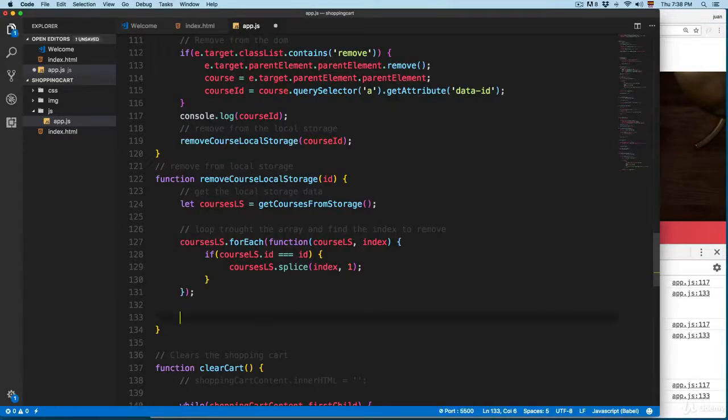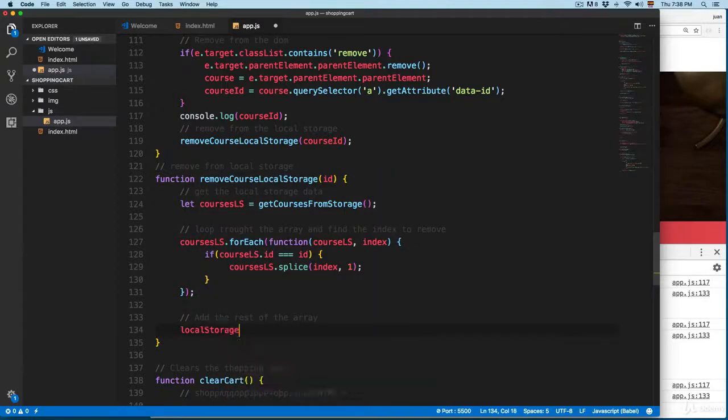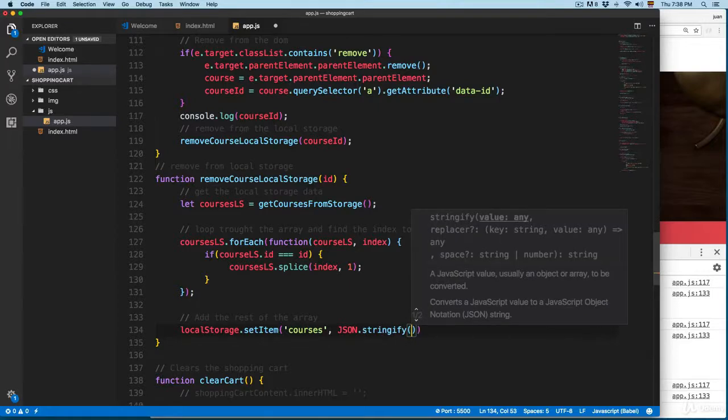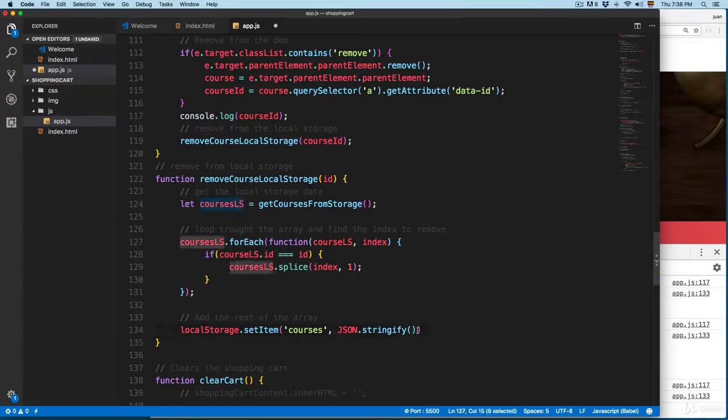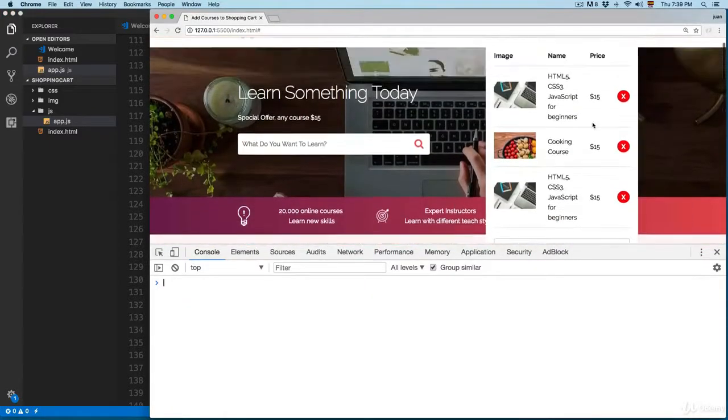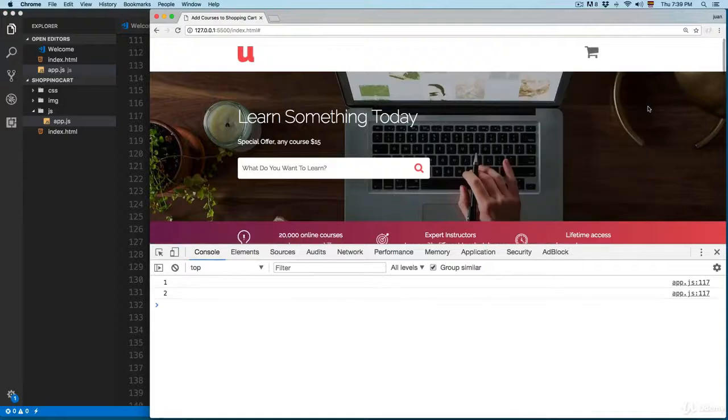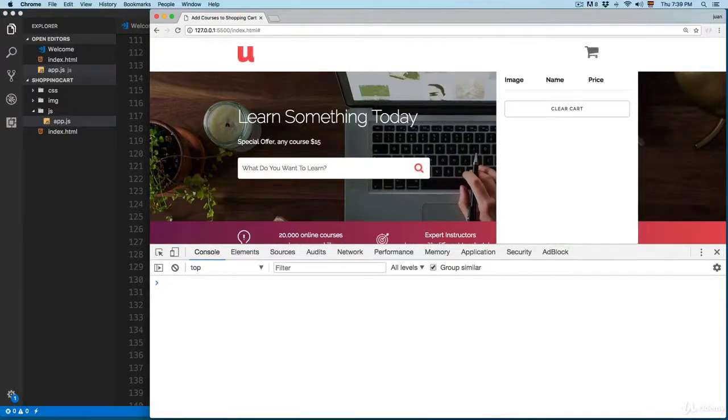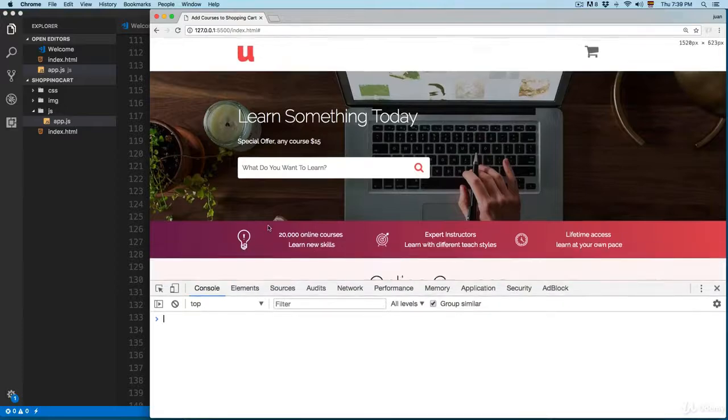So from here, we're going to add the rest of the array. Now that we have taken away this item, we need to add this into the storage. Set item, courses in plural, and then JSON dot stringify, and we're gonna pass the courses in local storage, which is the complete array. So save this, and you can see that we have 3 different items. So let's remove this, and reload. And you can see that the cart is empty because I added the same course twice.